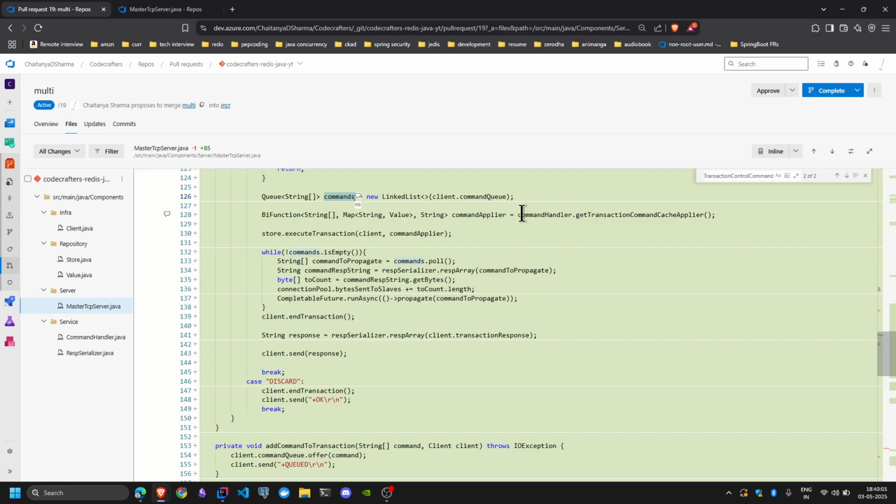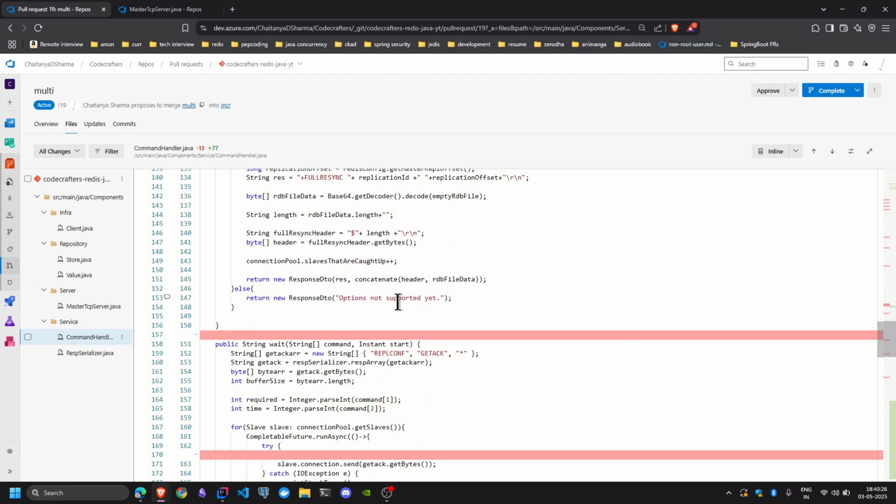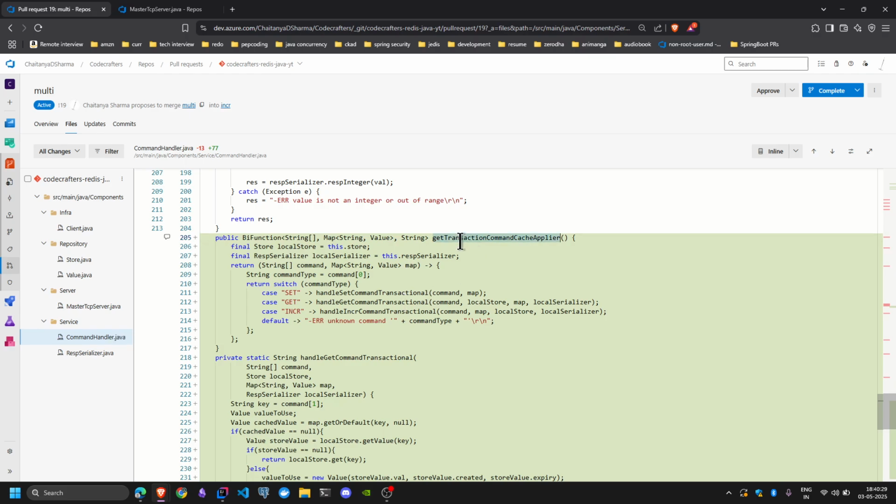All right. Now here comes something interesting. I'll show you what this command handler.get transaction command cache applier does. Pretty complex name, I know. It returns a reference to a method, and let me show you that method. So right here in my command handler, I created this method, get transactional command cache applier. All right, so this just returns a method. Okay, it returns a lambda method. This lambda method accepts a command array and a map, and it returns a string.